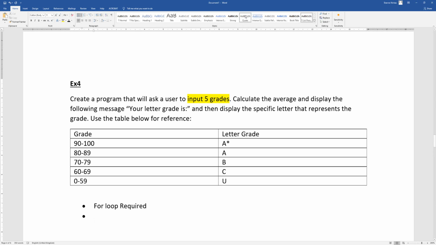Okay. Since it's asking us to find the average, like we did before, to find the average we need variables for average. So I'm going to call it AVG. For sum, we need a variable for grades. And we need a variable for our for loop, which should be count.